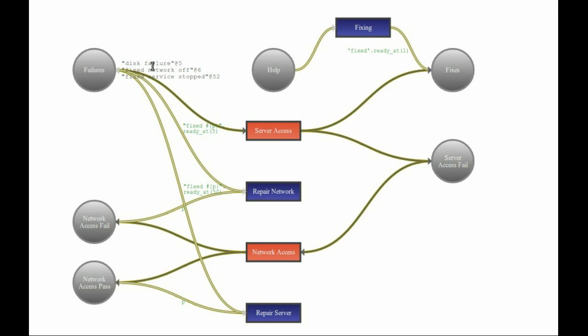The next token to run will be the disk failure. Notice that the time on this fixed server stopped one is quite large. 52 compared to 5 and 6 over here. Why is that? That's because we modeled that the repair server action should actually take 50 seconds. So this token is not going to be rechecked until after 50 seconds. It takes much longer to repair a server than to, for example, repair a network.